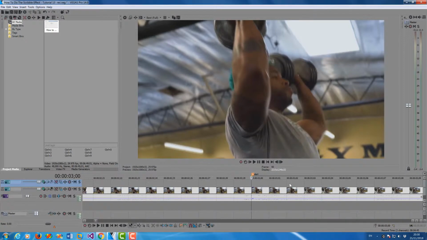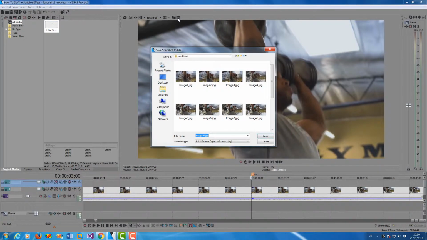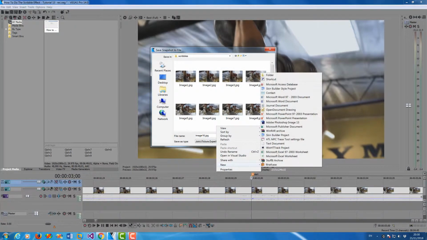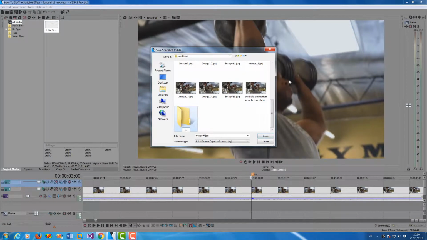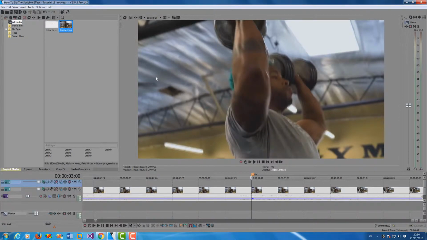So about that length. Now what I want to do is put into best full preview and then click this button here, which takes a snapshot of the frame. Now I'm going to create a new folder for this, and I'm going to start at image 1. So that's the image 1 set.